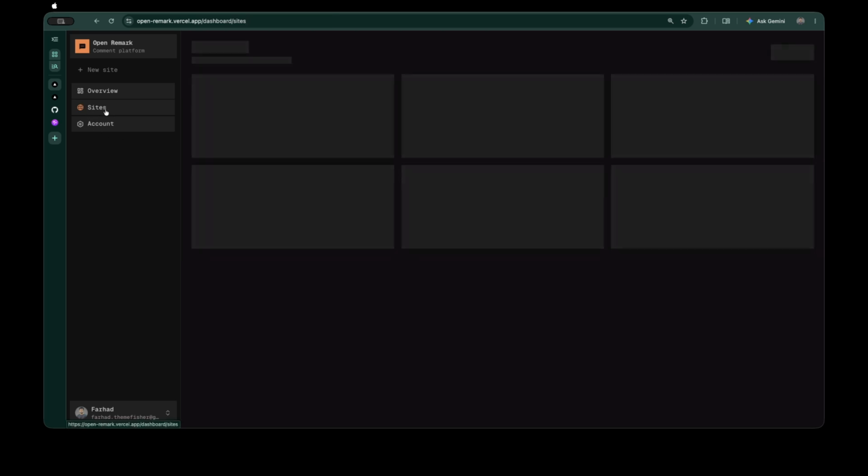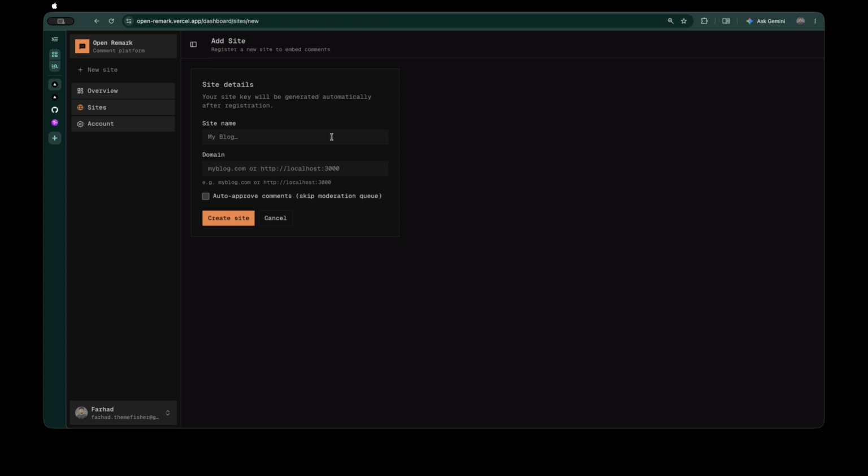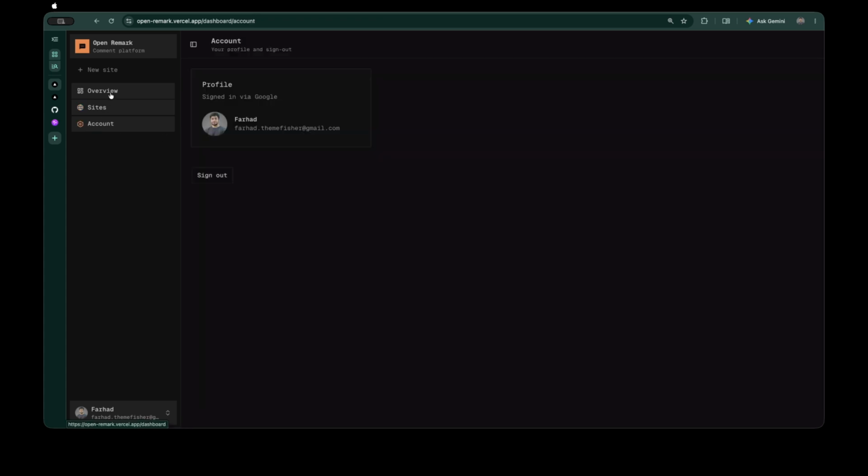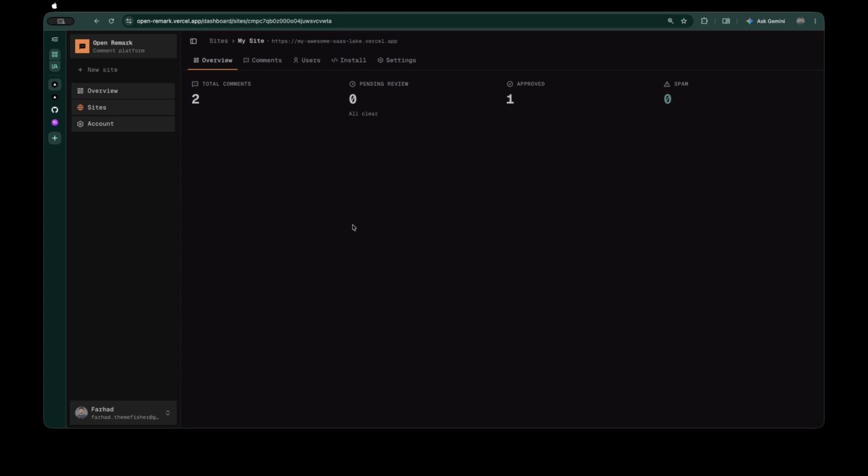Do you need to manage more than one project? No problem. OpenRemark supports multiple sites. Just click Add Site and follow the exact same steps. And if you ever need to remove a project, you can safely delete it from the settings page.